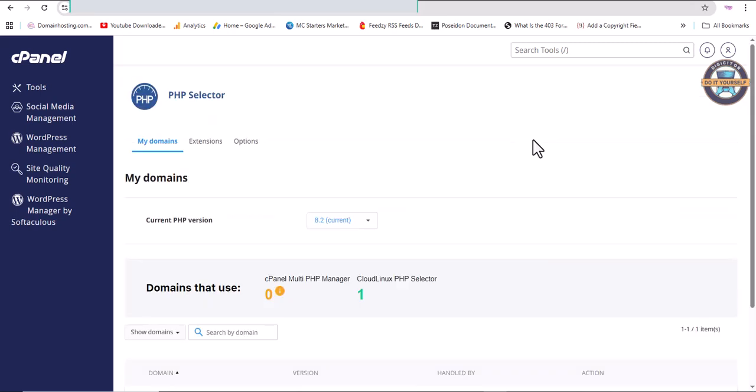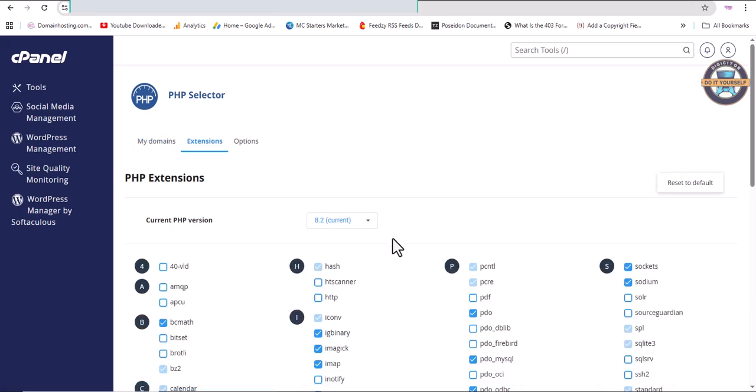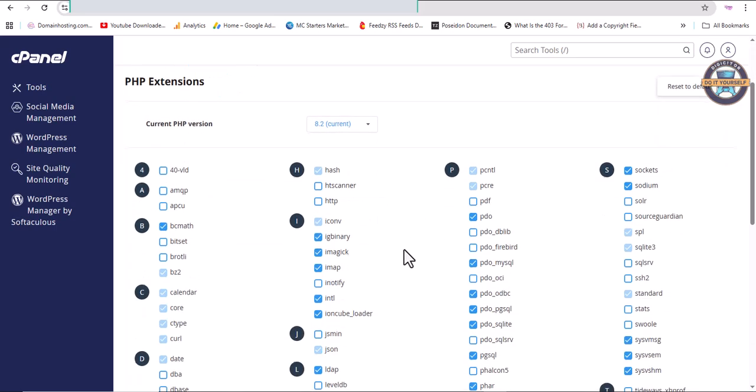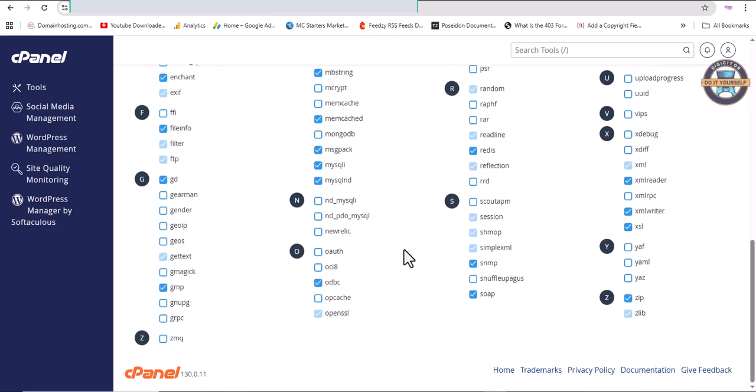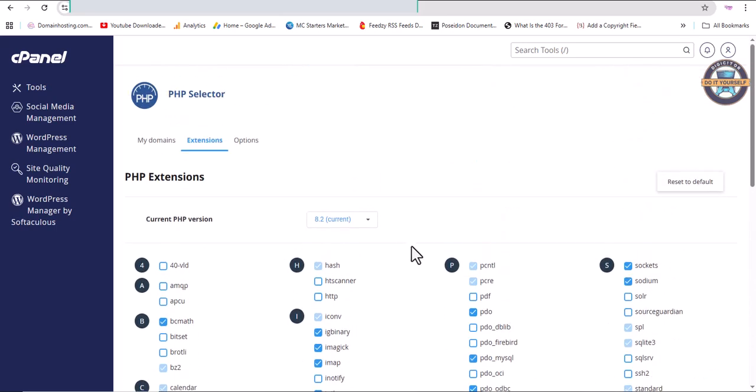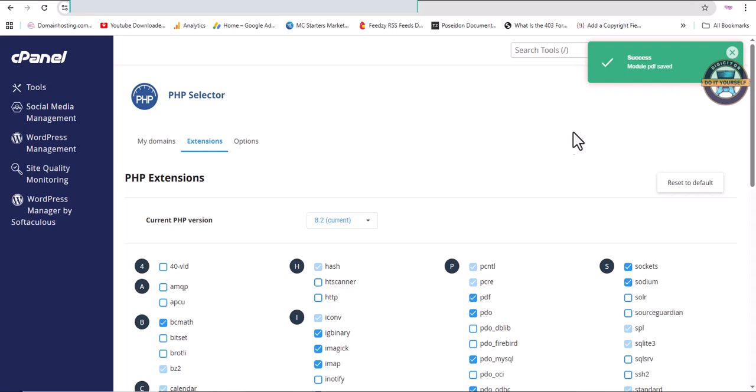On the same page, you can also enable the PHP extension. So what you do, you see my domain here. You click on extension. You see some extensions here already enabled. Like if you see PDF here is not enabled, so let's just enable it as an extension for this. So you notice the module PDF is now saved.